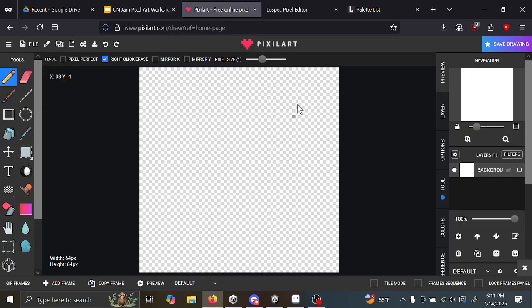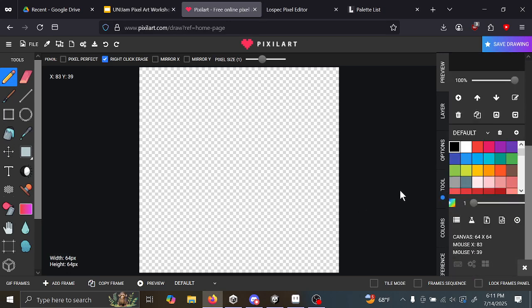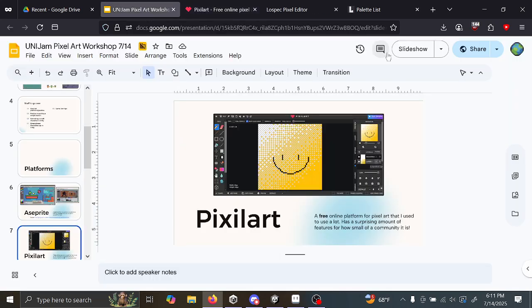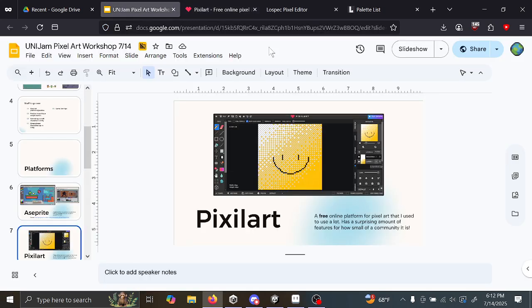And yeah, Pixilart is just really nice. Honestly, if I didn't have Aseprite, this has everything you would need, I feel like. The only downside is that it's online, so if the servers go out, you can't make anything, which kind of sucks.